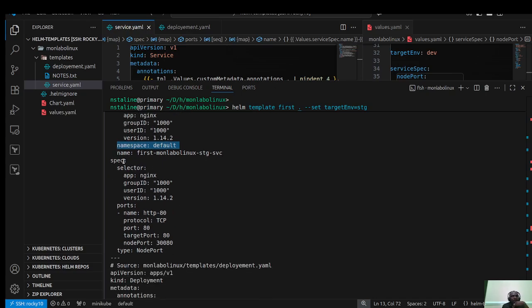Then we have spec, selector again. So that's the selector for the application that will be running of the container. For the label of the container, the port, sorry, so the port POD. Then we have the ports here. So this is where we see if our if statement is working.